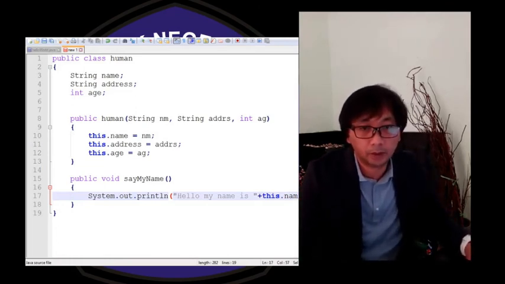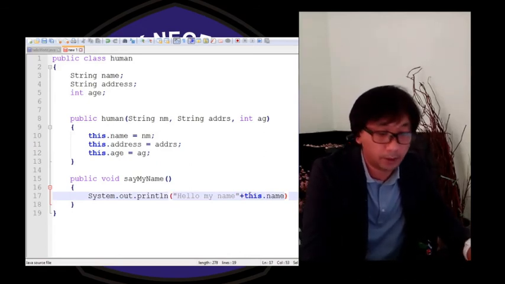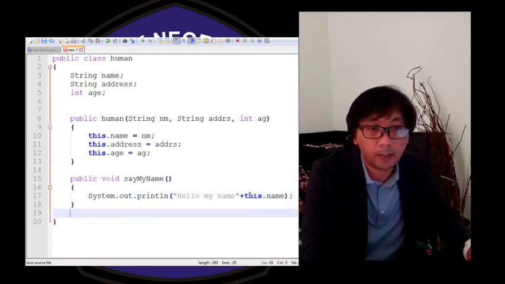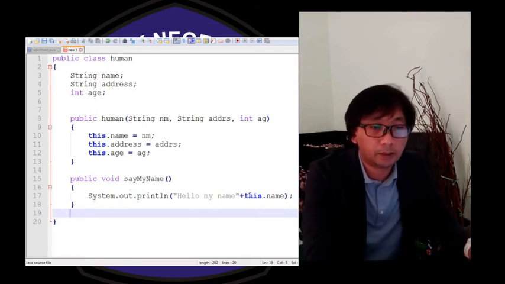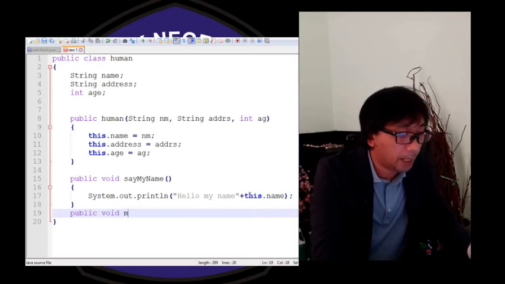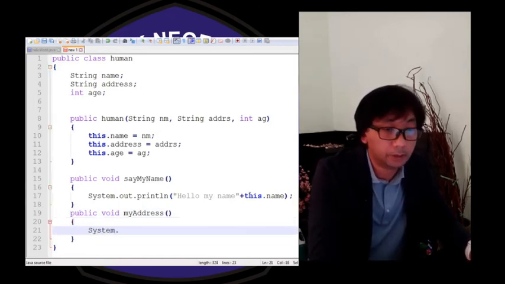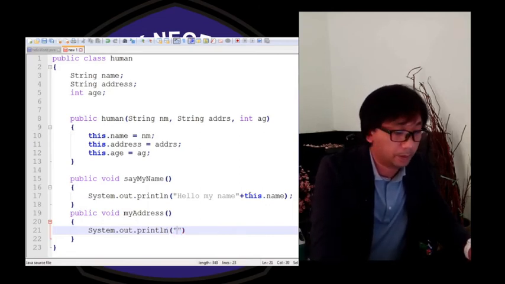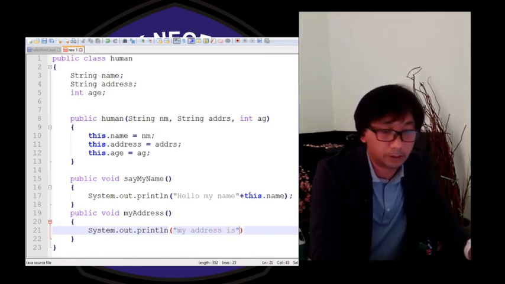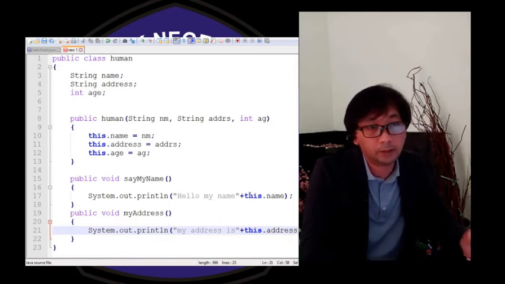Okay. My name is this name, and always end it with the semicolon. And then we create another method called, let's say, my address. We do the same thing, System.out.println, my address is this address. We need to close it.